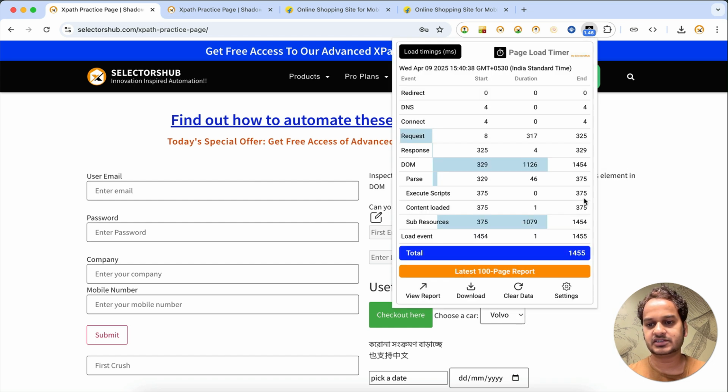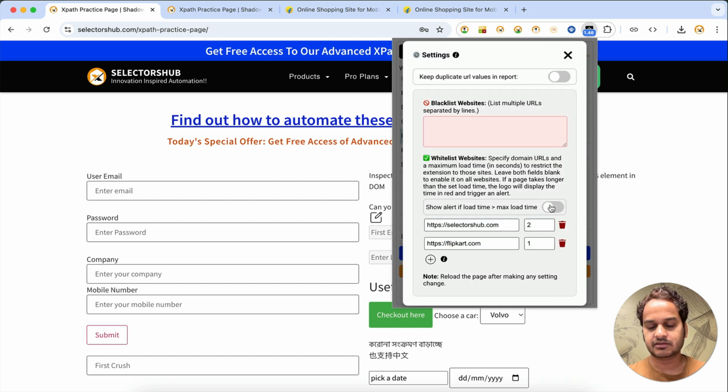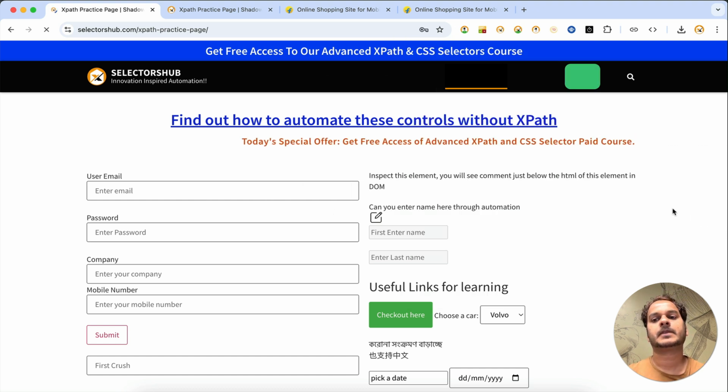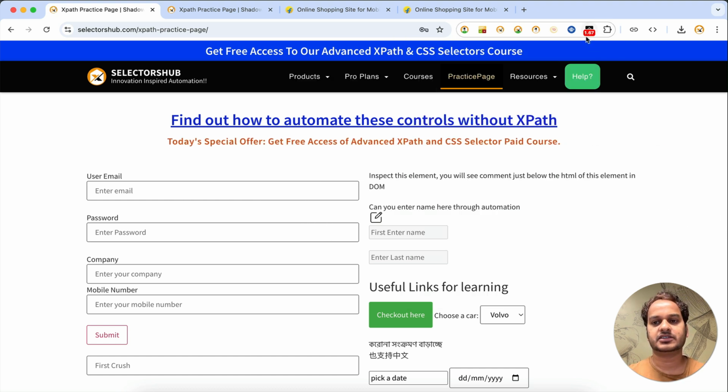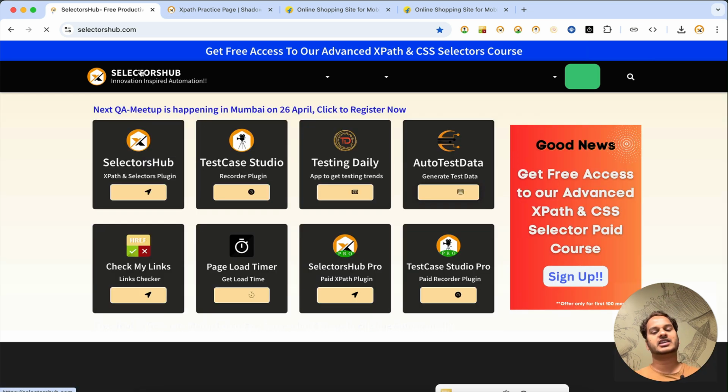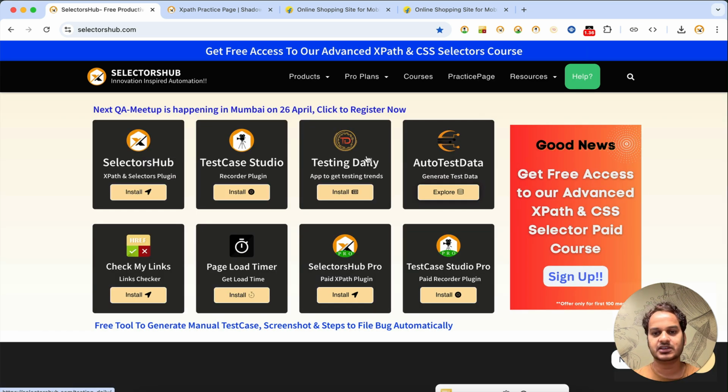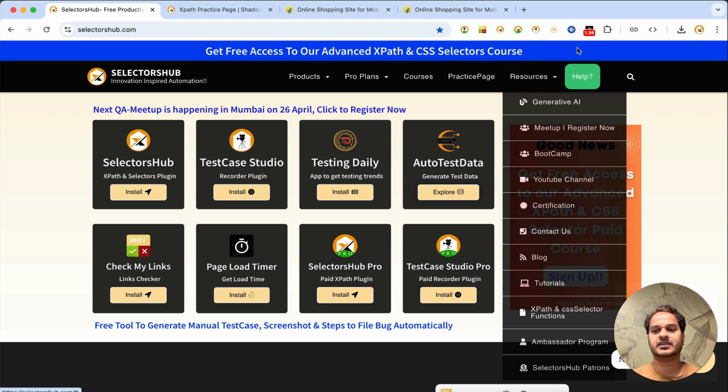Let me just decrease this value to show you that the alert will not come now because we have turned this off, and it will just show in red color here. We have provided the setting so that you can keep it off. So this way you can easily, without doing anything extra, test the performance of your website and get the auto alert whenever the performance goes down for your website.